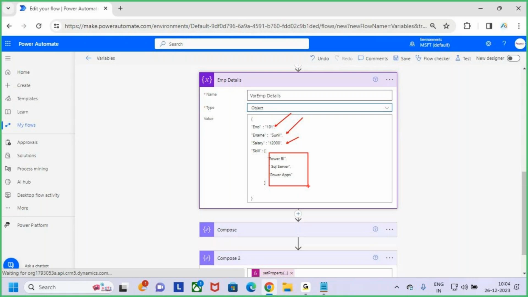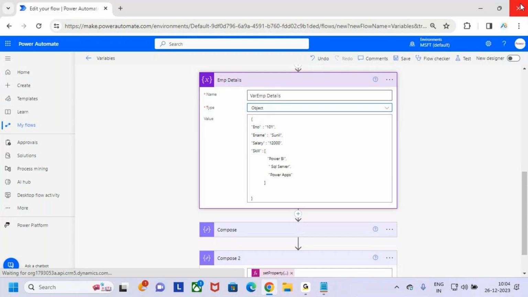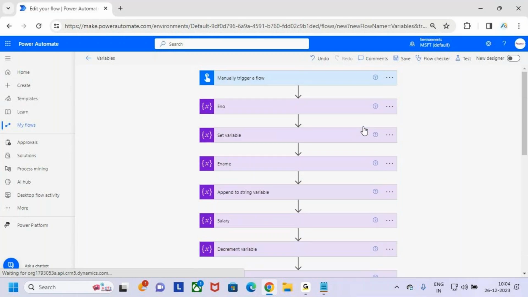So no need to use the set variable. Instead of using the set variable, you need to use set property. By using set property, you can assign the values to the variables. You can update them. So this is all about what is meant by variables and how to use these variables. Fine. Let me stop here today.